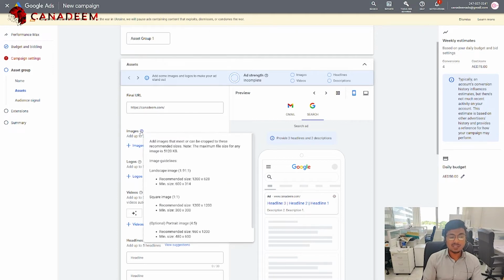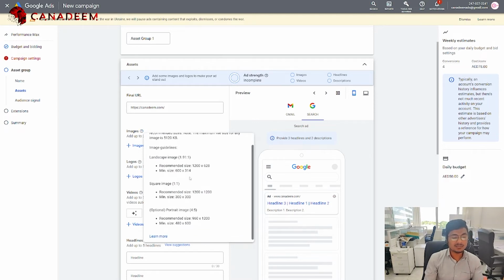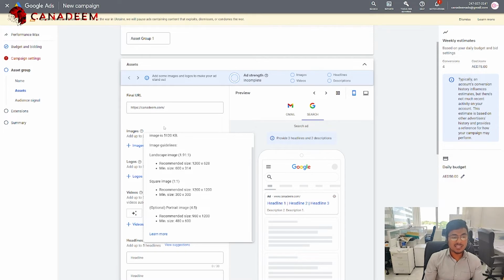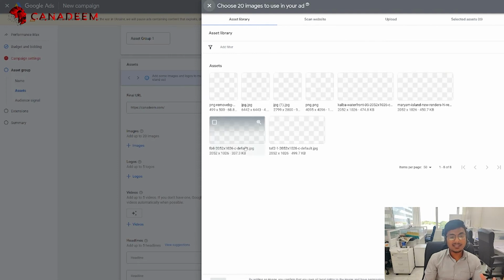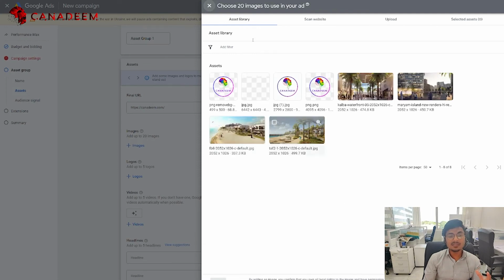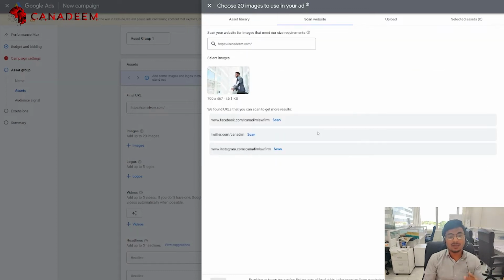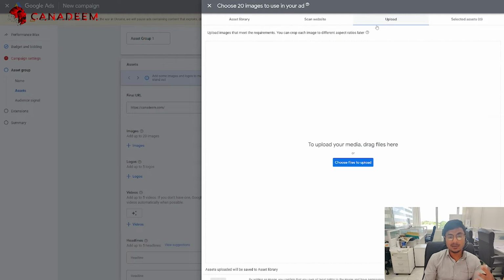And the size of the images, Google shows you here, guys. Recommended size is 1200 by 628, and the minimum size is 600 by 314, something like that; for every single image the size would be here. So as per these sizes you can go, and then add the images. Here you will have the options like the asset library and scan website. Google can directly scan your website for getting the images also, and you can directly upload also here.